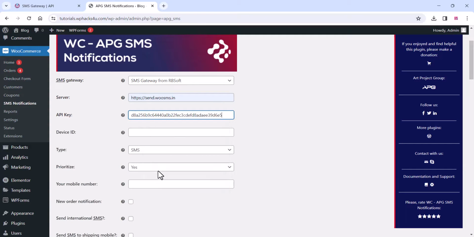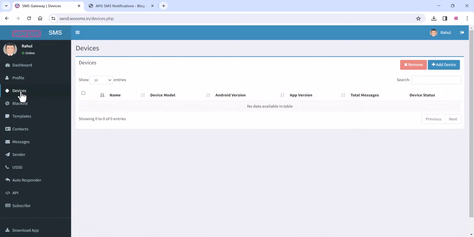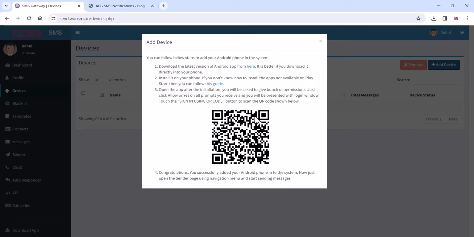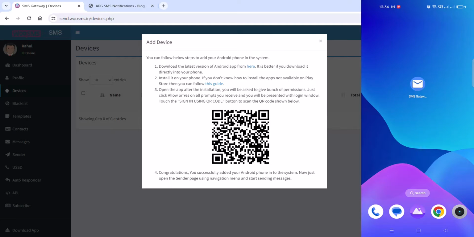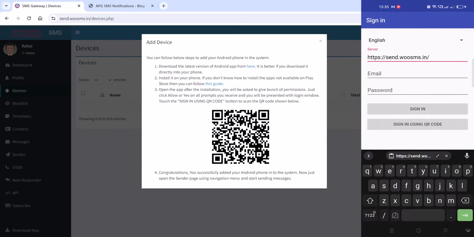Then you need to get the device ID. For that, go to the devices section on the WooSMS dashboard and click on the add device button. When you click there, you can see a QR code window like this. Now you can install the app on your mobile phone and open the app, as you are seeing in the video. You can add the server here also.